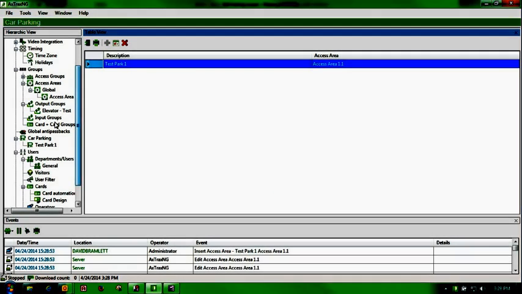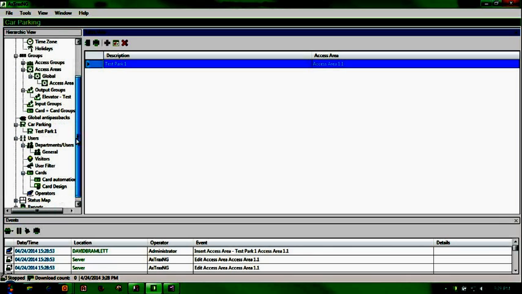So once I have a person swipe their badge that is assigned to this car parking test park 1 group, and I have 10 people swipe their badge and go into parking, when the 11th person tries to swipe their badge, they will not be able to get in. They'll be restricted. Once one person leaves and swipes their badge on the output, then another person can come to the input badge and swipe, and then we'll be able to get into the parking lot.